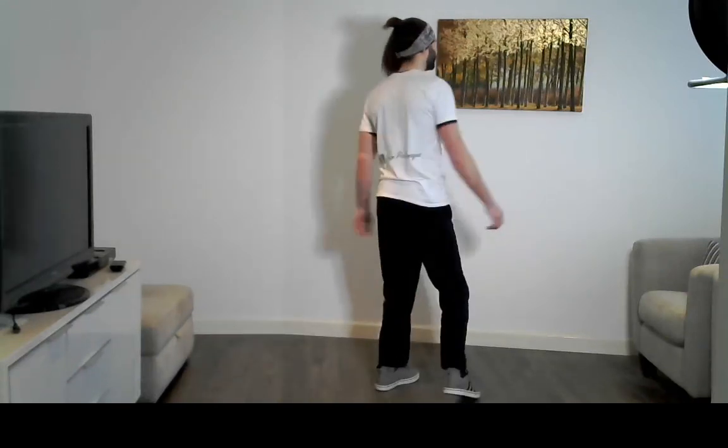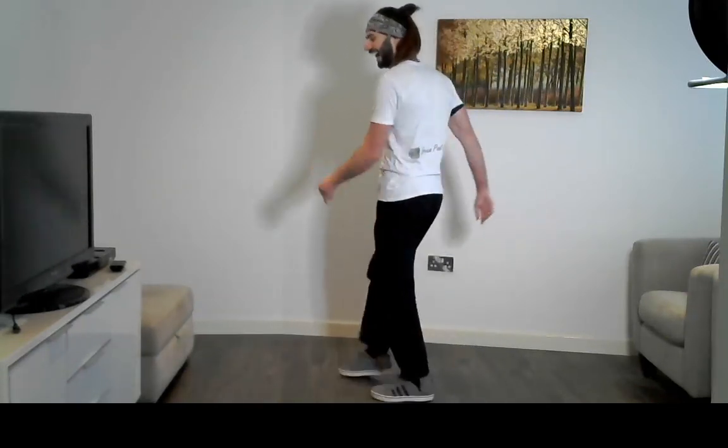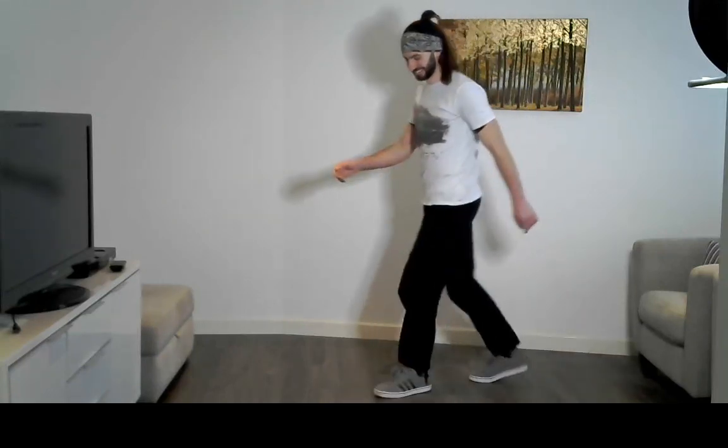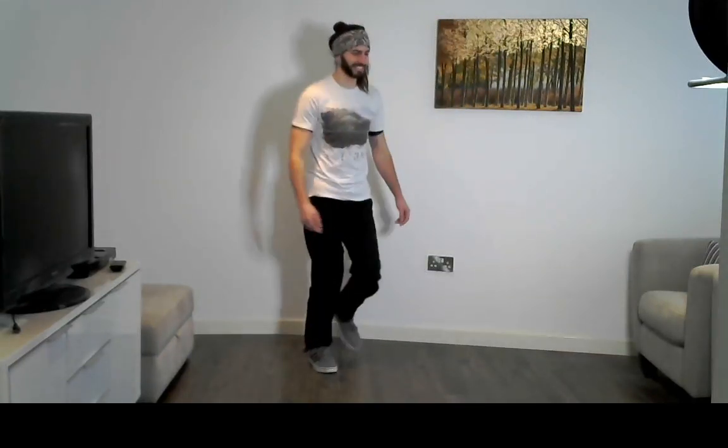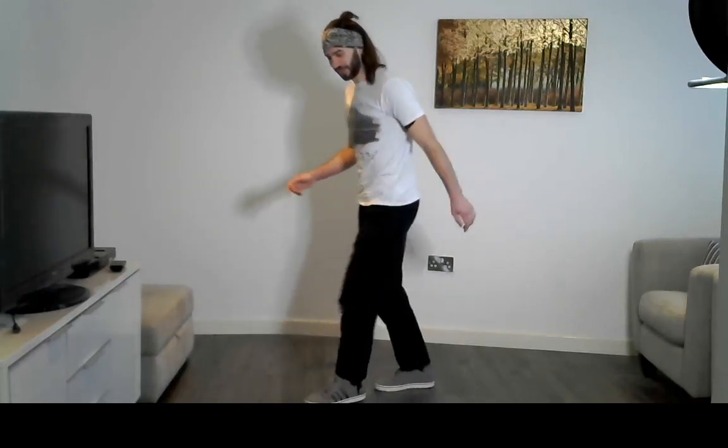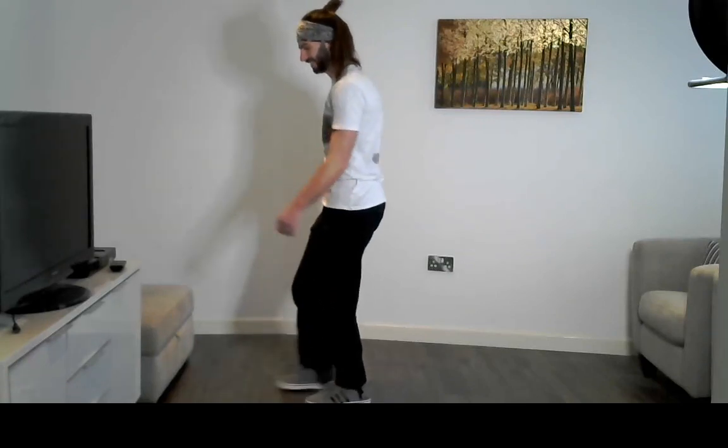Go in both directions. Remember not to put your weight all the way down when you do it, but just touch, step. So keep your weight over your center. Arms loose.